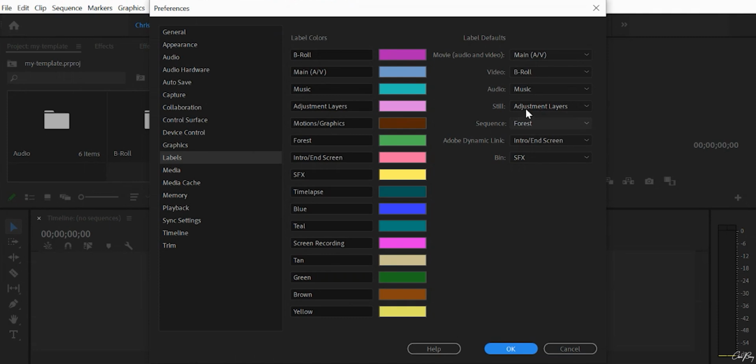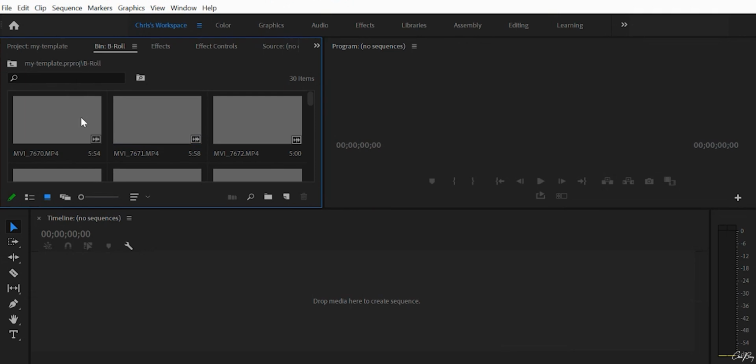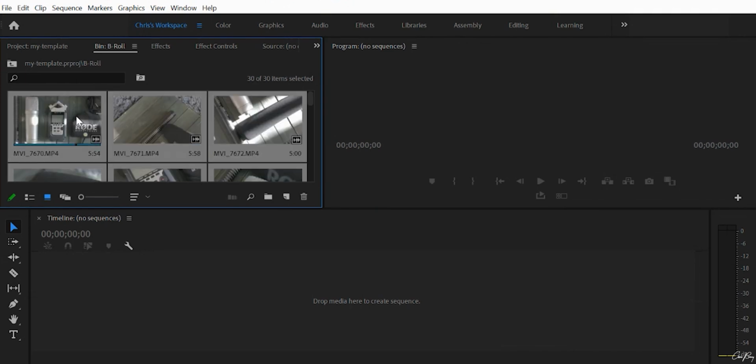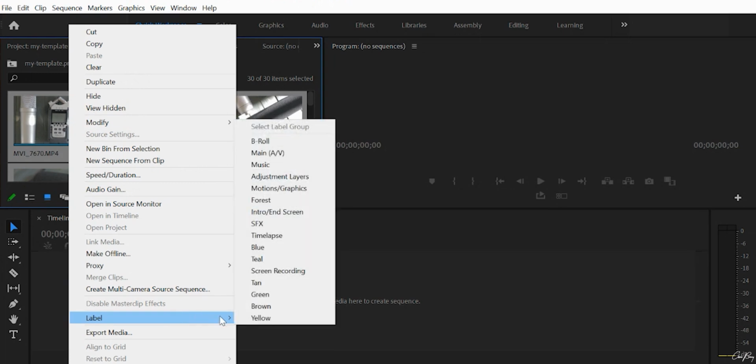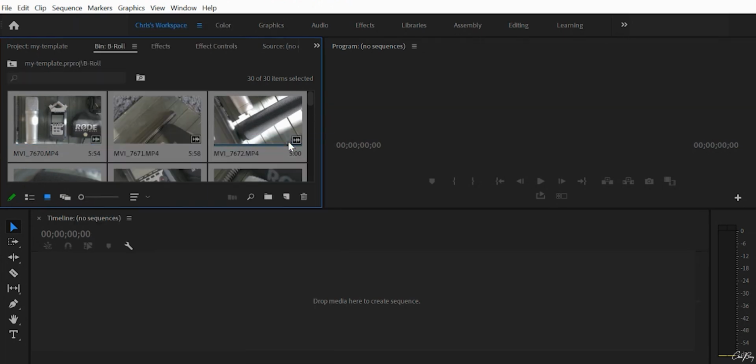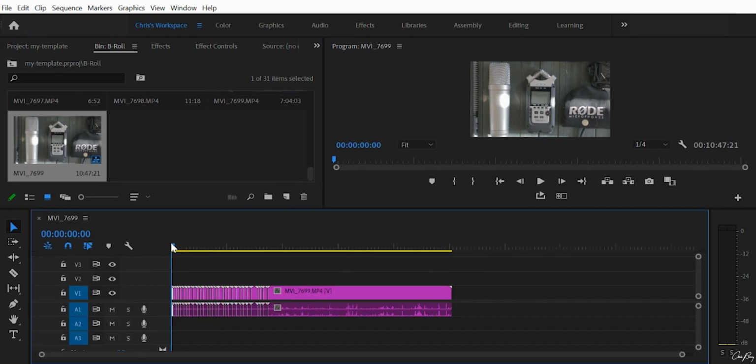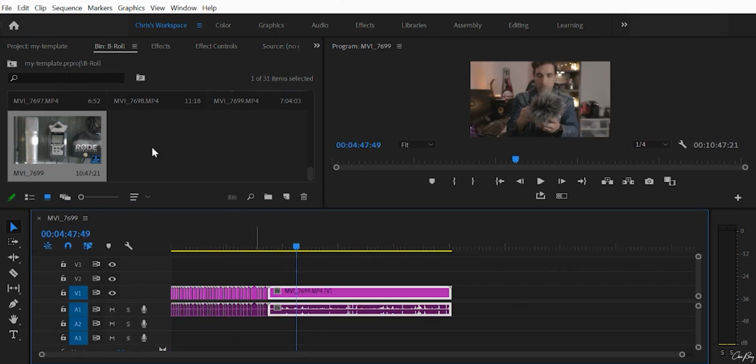You can also change the defaults on that far right side of the screen. Once you get all that settled and you get the colors that you want, you can go to your project bin, open up B-roll, for example, highlight all of them, right click, go to Label, and then find B-roll. Once you click on that, all those clips have been set to the predetermined B-roll color that you set. Drop that into your timeline, and boom, there you go.